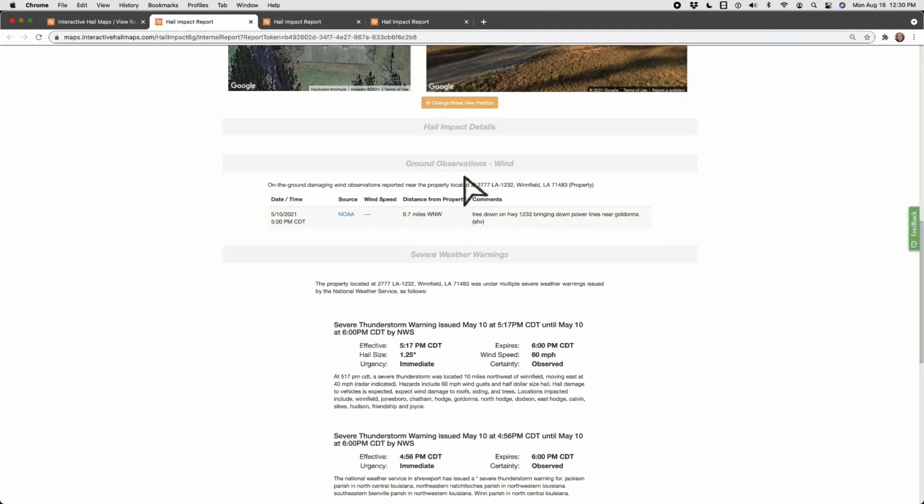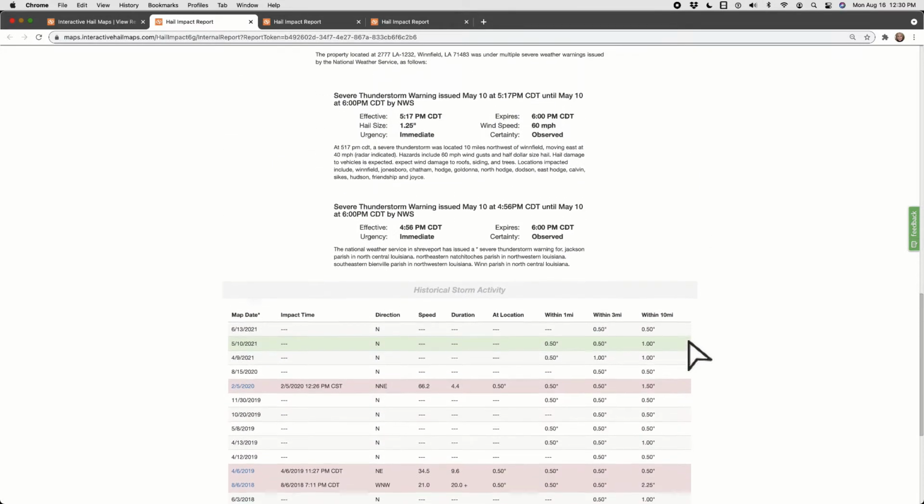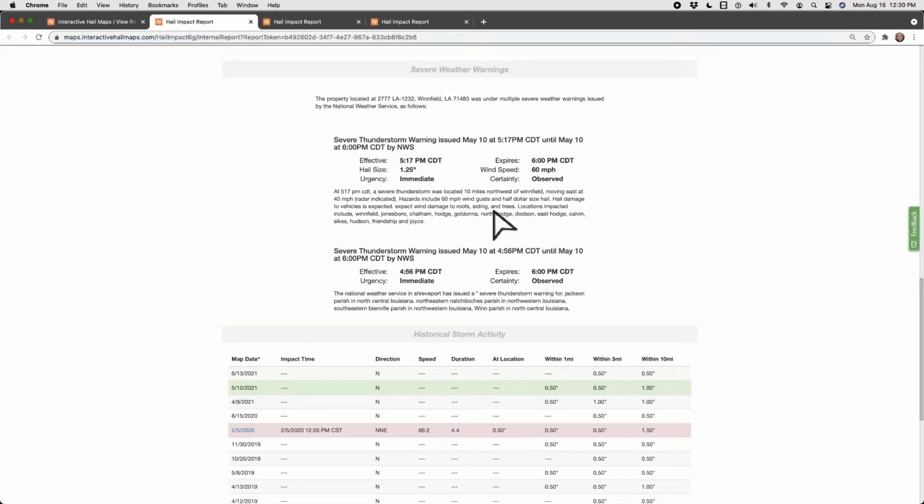Now when I scroll down, it still says there's no hail that was detected at the property. Let me close that. We do have some wind observed. That's bringing down power lines near Goldana, and 1.25 inch hail predicted 5:17 to 6 p.m.